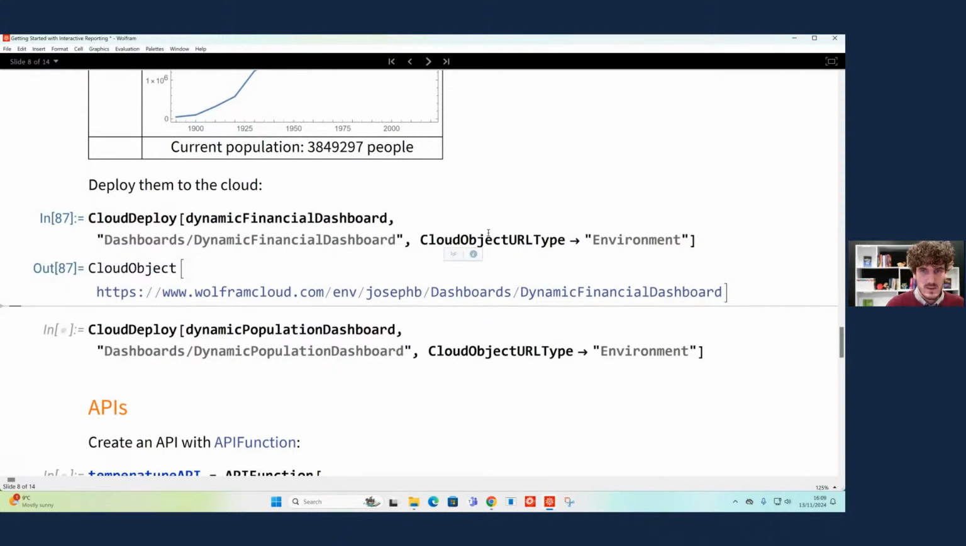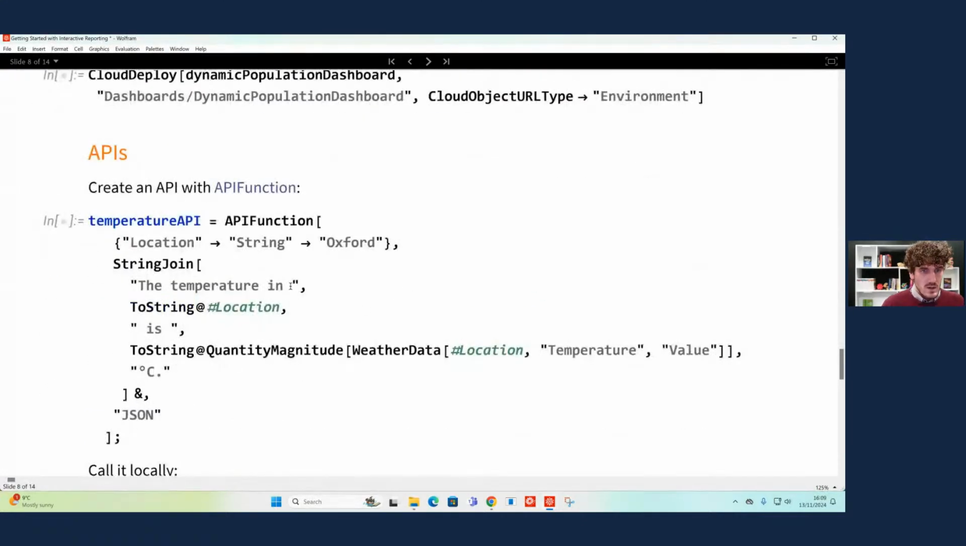You've kind of seen this cloud deploy before, but this time we're going to set the cloud object URL type to an environment. Before it was an object, now it's an environment, so we can click and interact with this. I mentioned these before, an API function, which helps you integrate your Wolfram language code with other web applications. You may have heard of the YouTube API, Spotify API. I've done some work with the Jira API for my job. It's really useful to be able to work with this, and you can with Wolfram language.